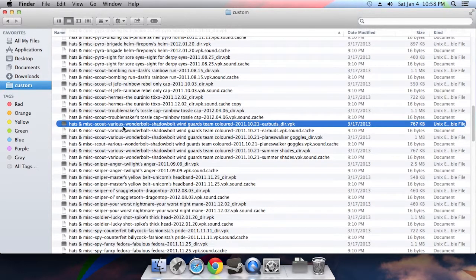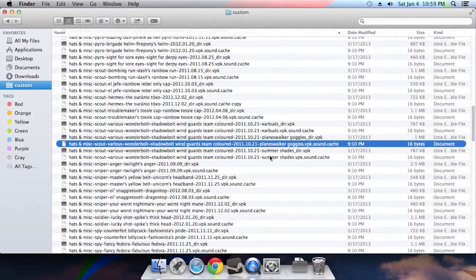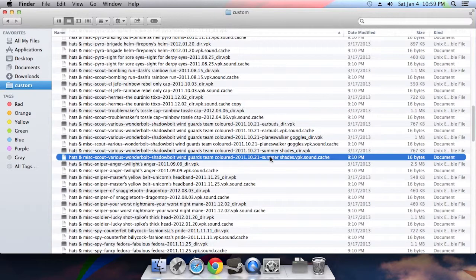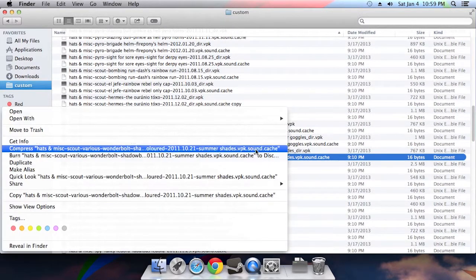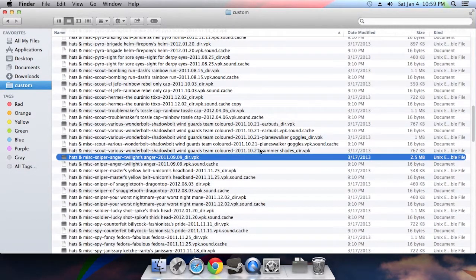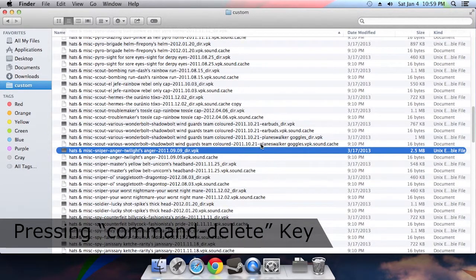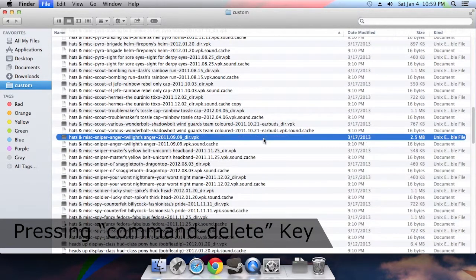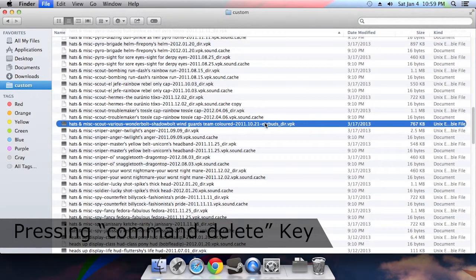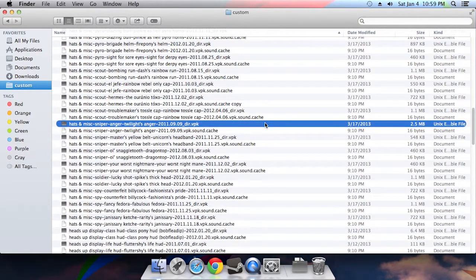As you can now see, by using the method of deduction, we have identified the WinGuards files. Observing the text following the mod's upload date, we can see that we installed the mod to replace the earbuds, the Planeswalker goggles, and the summer shades. Once again, simply right-click and select Move to Trash to remove them. Alternatively, you can use the keyboard shortcut Command-Delete after having selected the mod. It makes no difference. Now that all the associated files have been removed, the mod is uninstalled.